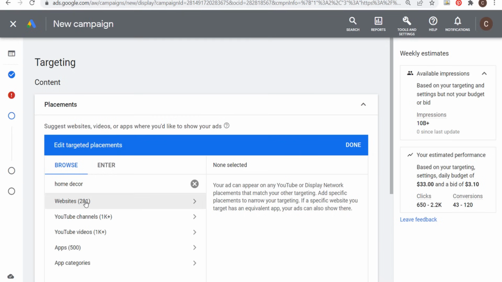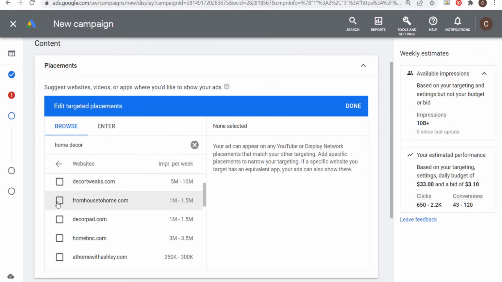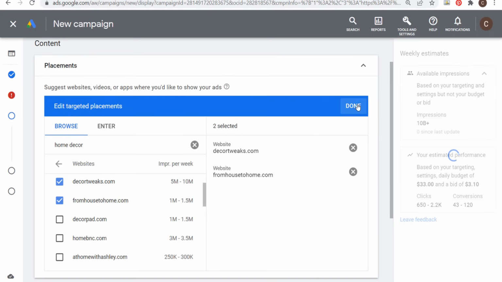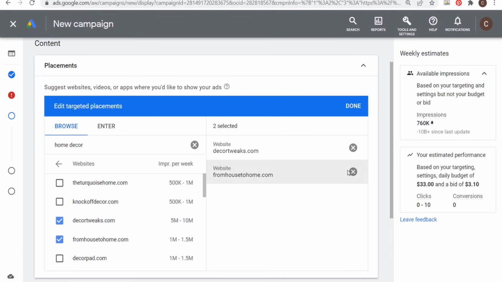Okay, so we have 281 websites here, over 1,000 YouTube channels, over 1,000 YouTube videos. And if you want to choose placements, all you need to do is go through each one of these and click on some of these specific placements. So you just click on these placements, click on done, and you're basically suggesting different places where you want your ads to run. This will tell Google Ads the types of websites where you want to show your ads to people who are browsing those websites. So we can do all of these here and enter all of these websites.